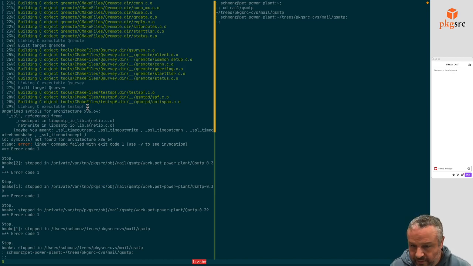And it's not building, it's not linking is what it isn't doing. We were able to build the object of test SPF.c itself. We were able to build the needed objects spf.o and anti-spam.o, and then somehow the linking didn't succeed. Looking for something called _SSL with an underscore in front, or maybe that's an artifact of the linker. Maybe it's SSL without an underscore in front. So let's see if we can figure this out quickly.